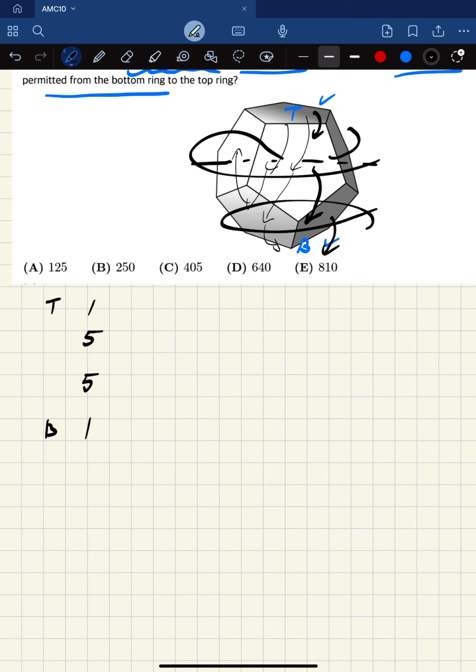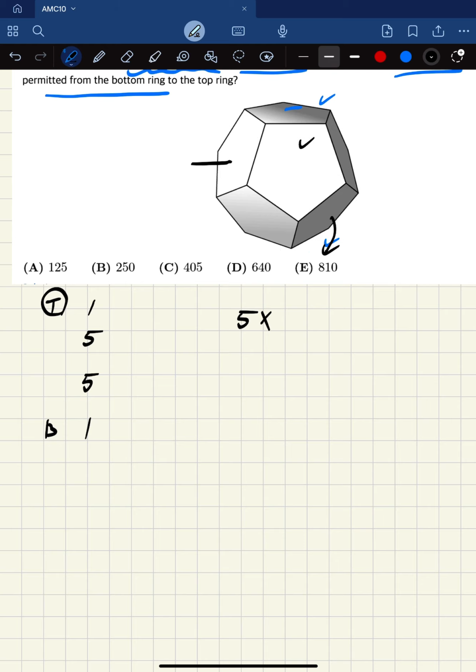So, okay, let's think from the beginning. On the top face, how many directions can we go? Obviously 5, because there are 5 faces, right? So 1, 2, 3, 4, 5. And then let's say we get here. So how many ways are there for us to move? Well, firstly, we can just stay here. So that's just going to be one way.